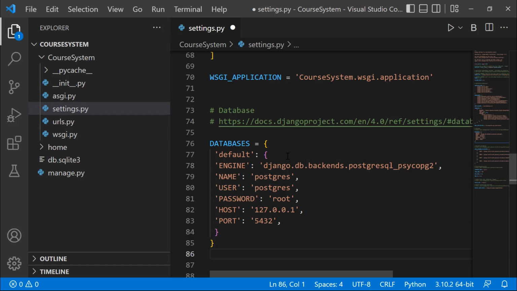So what I have done in this is change some values. Instead of SQLite, I have defined PostgreSQL as the engine. Then I have specified the name of my instance, which is postgres. Then I have to define the name of the user, which is also postgres. Then I have to define the password for the user. In my case, the password for the user is root, which I set up while installing PostgreSQL. Here you have to mention the password which you have set up. Then there is host, and lastly there is port.